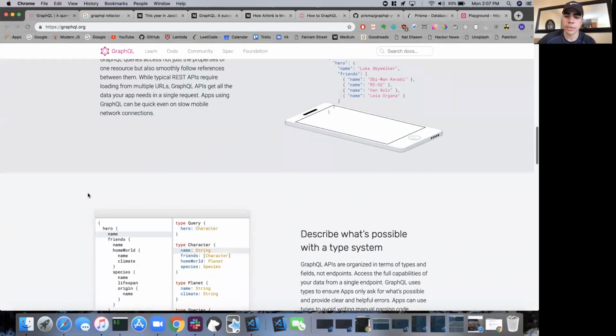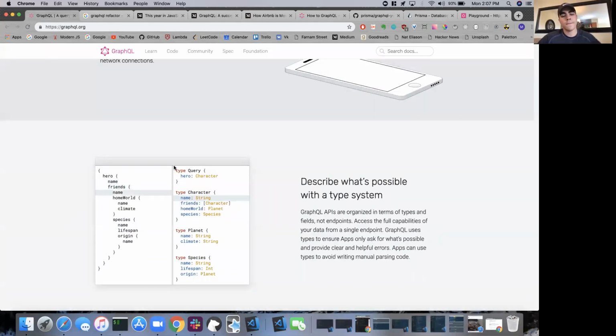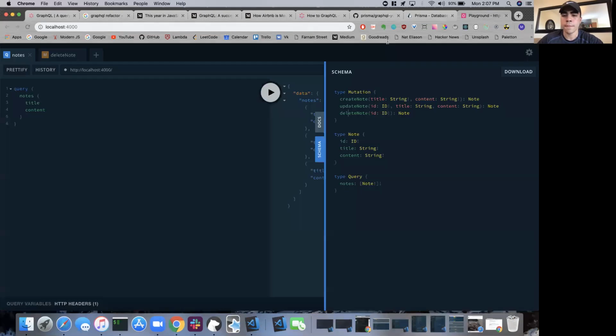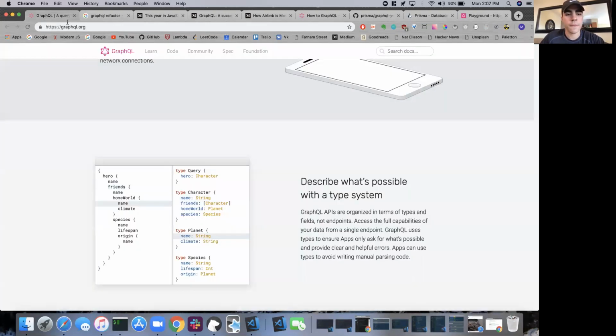Another big thing about GraphQL is that it's strongly typed. So every field in your API has a corresponding type. If I open up that playground again, you can see that I'm expecting a string for a title or an ID for an ID field. And again, we'll get into that a bit more.